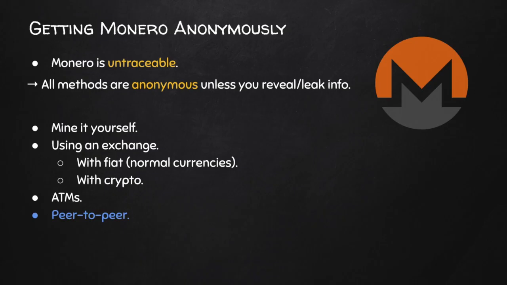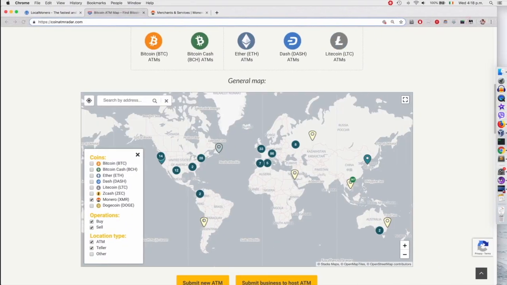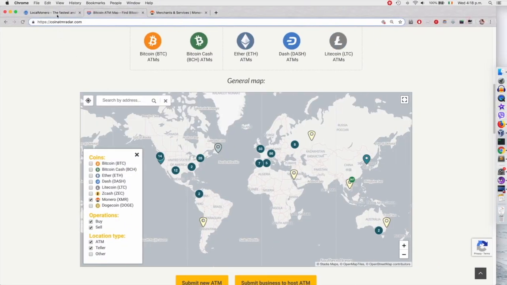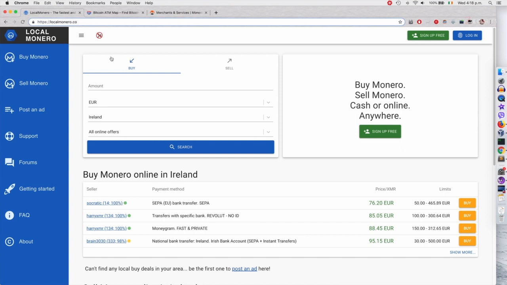Last but not least, you can use a peer-to-peer service. Again, we showed off a similar service for Bitcoin. For Monero, it's exactly the same. You just need to use a different website. The website is called localmonero.co. The way it works is very similar to the Bitcoin website. All you have to do is put the amount that you want to buy.